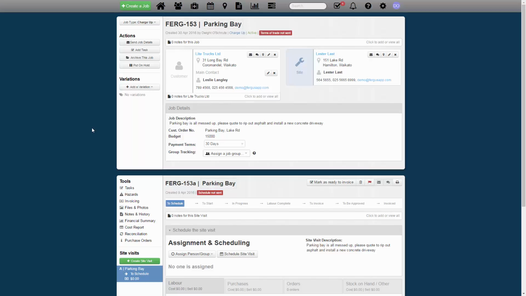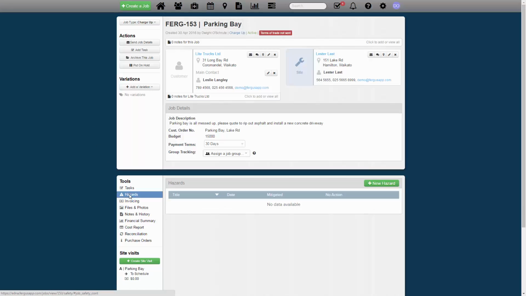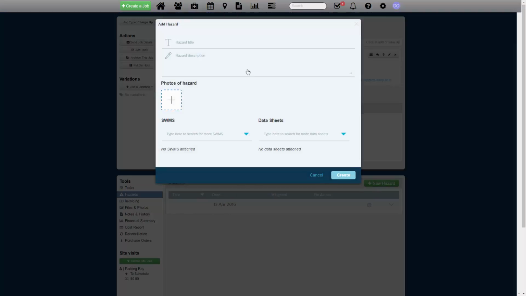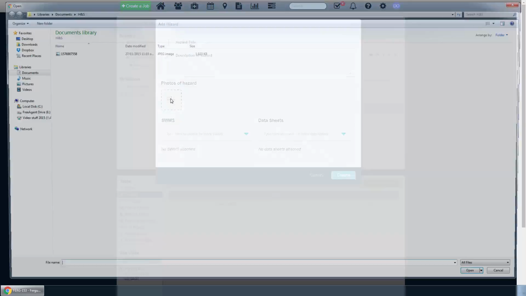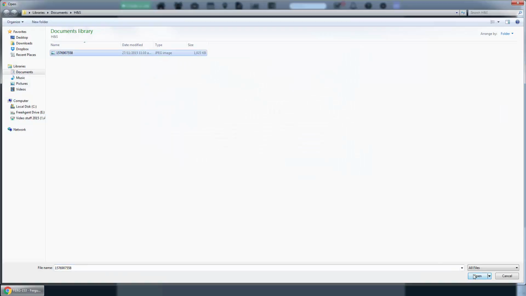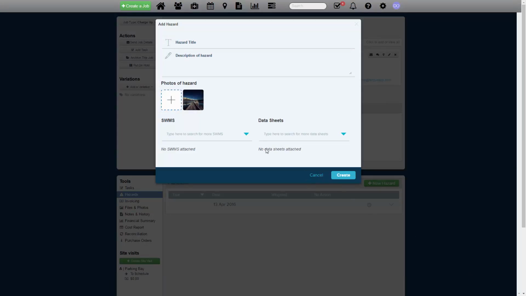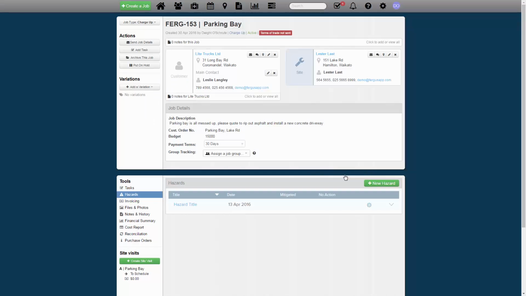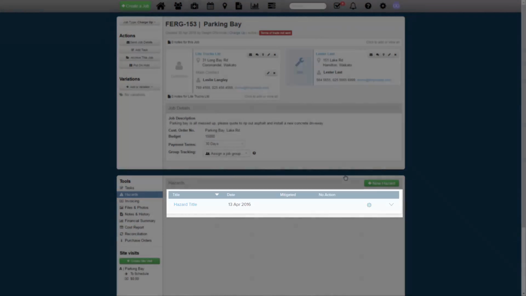Let's create a hazard in a job. Select Hazards from the Tools menu on the left. Select New Hazard to create a new hazard. Enter a title, a description of the hazard and any other relevant information, and any relevant photos. Search and enter SWMS from your database here, which we covered in the first part of this video. Search and enter datasheets from your database here, which we also covered in the first part of this video. Once you're done, select Create. All saved hazards live here.